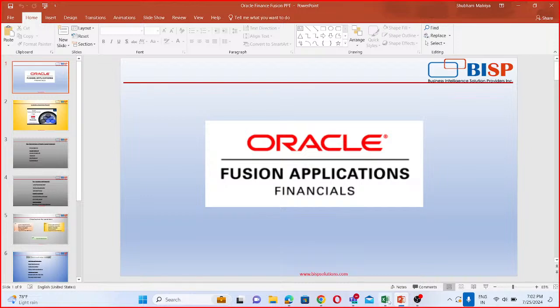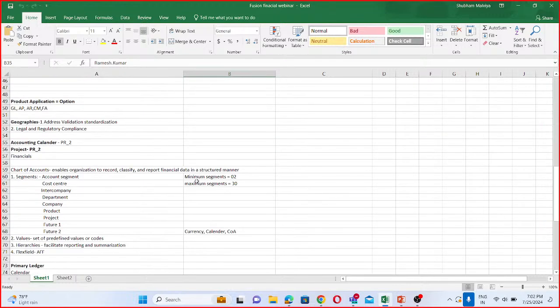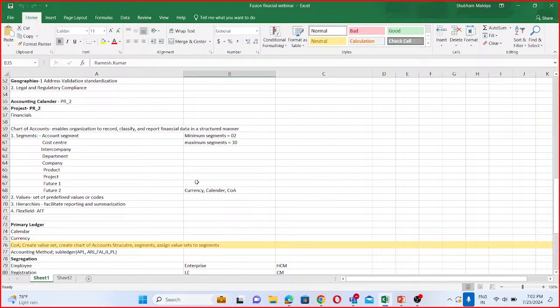Yesterday we were discussing the chart of accounts, and I explained the meaning of chart of accounts. Let's revise once again what a chart of accounts actually is and how we use it. A chart of accounts is like a list that organizes all the ways we track money in a business.